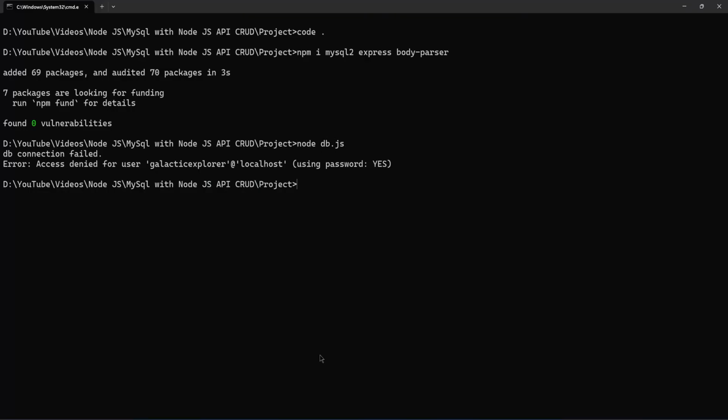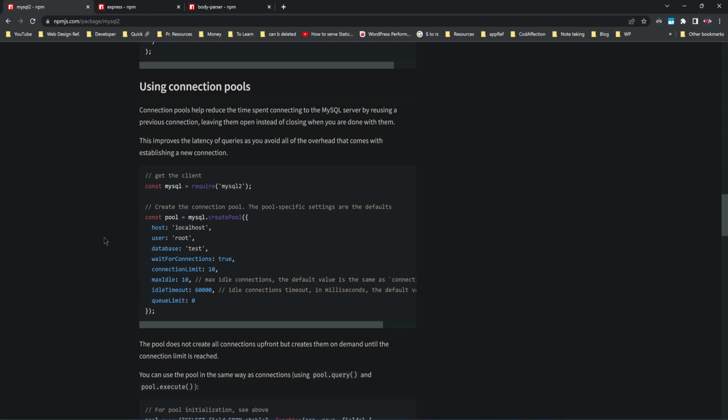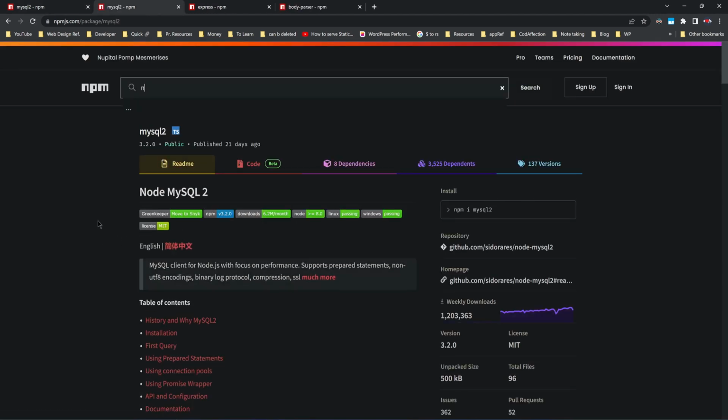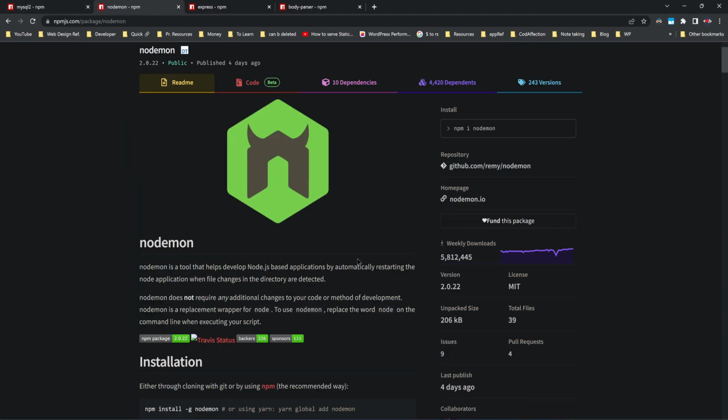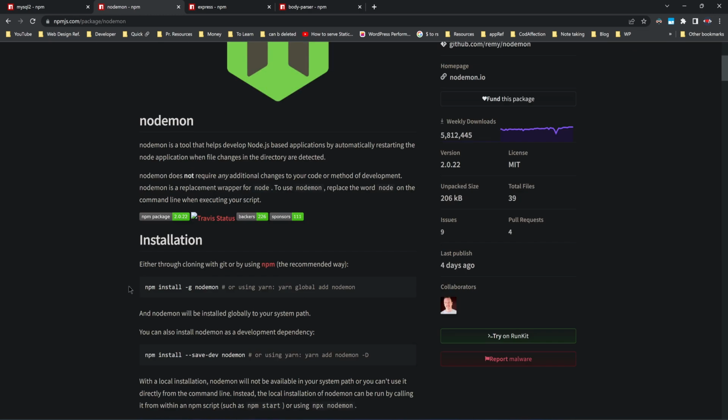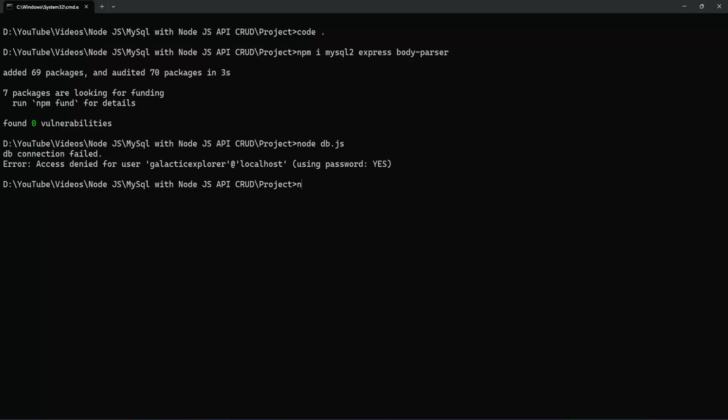So instead of that, I strongly recommend this npm package called nodemon. This package helps us to automatically restart the application when a file inside the directory changes. It is better to install the package globally in your machine so that you can use this package in any Node.js application. Since I have already installed this package, I'm not going to do that again. So make sure to install this package if you haven't already. So here we go, nodemon db.js.